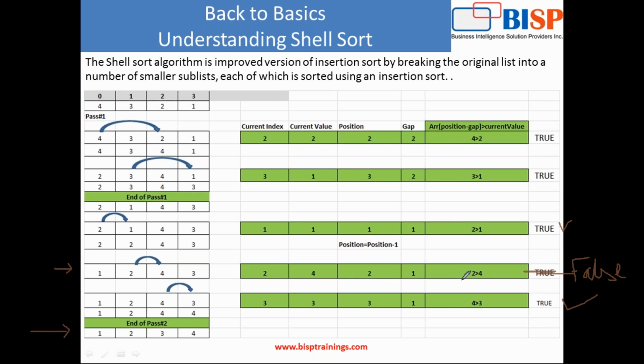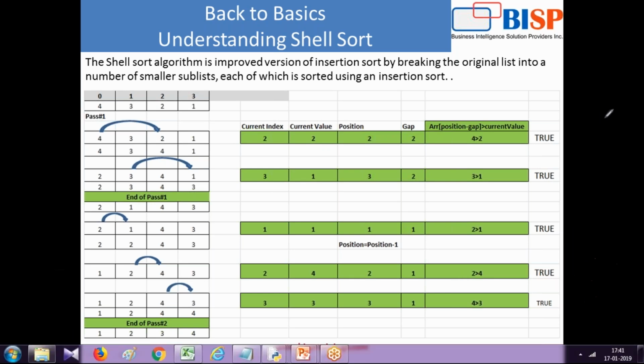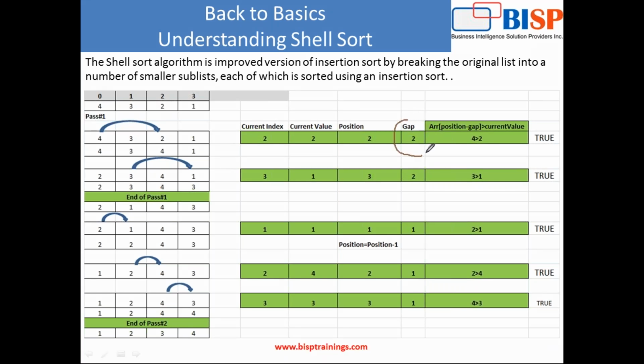So by the end of the second pass, your array gets sorted. And if you compare the algorithm which I prepared in insertion sort and shell sort, they are identical, except in shell sort the index of the array, the loop will hop by 2 rather than jumping by 1.